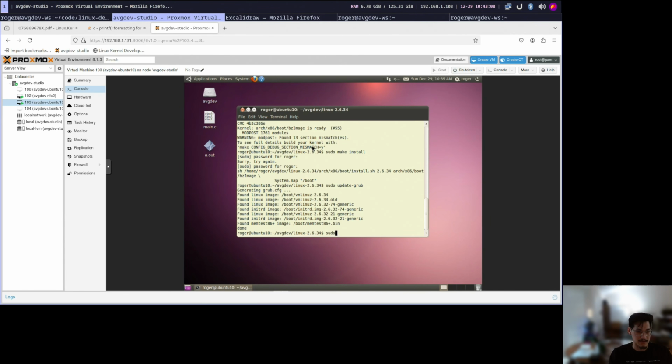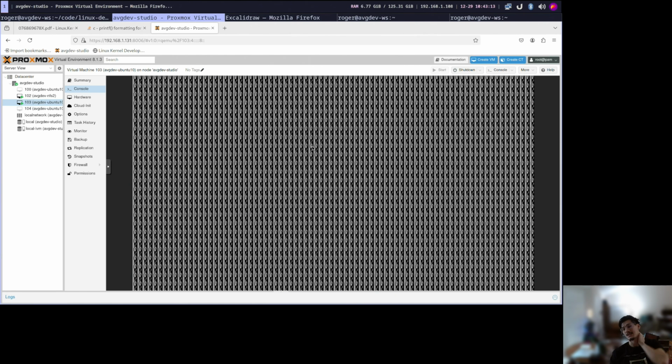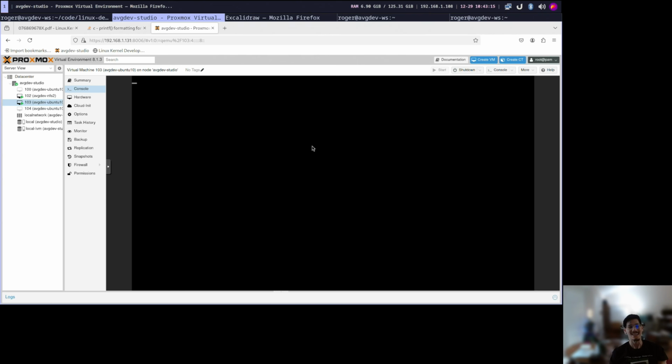Okay, and then sudo reboot. So we should still have our changes. This time I incremented i. That's silly of me.